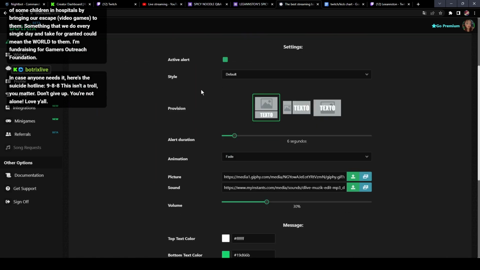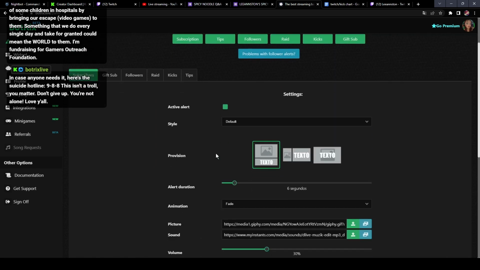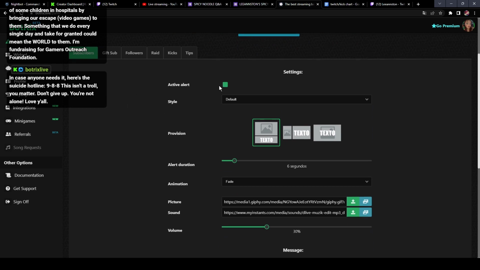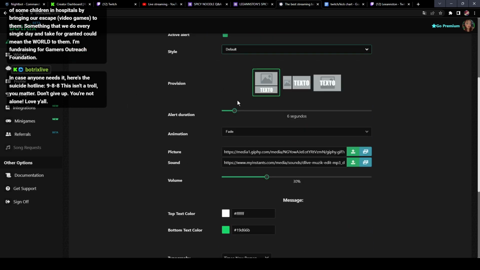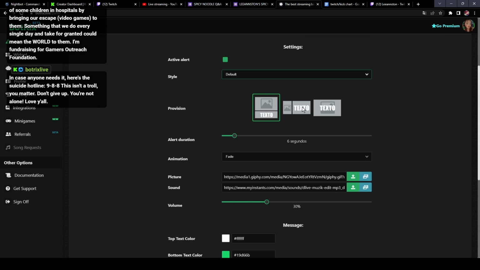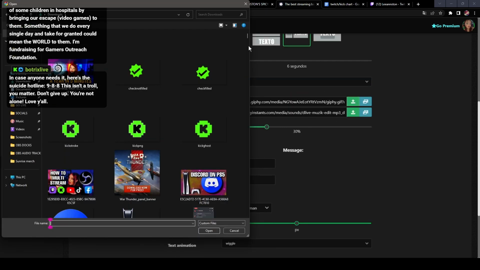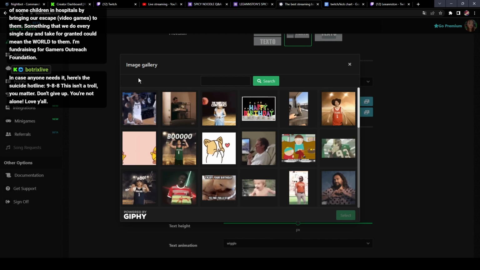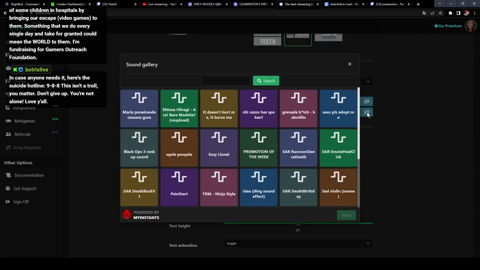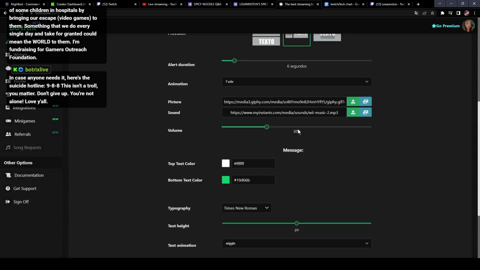Pretty self-explanatory. For subscribers, click subscribers. Active alert means this alert is on. Style, default. You choose which layout you want. You choose how long the alert lasts. You choose if you want it to fade in and out or if you just want it to pop up. You can either choose to upload a picture or you can choose to find an image to use. Also, select a sound from the library or upload a sound yourself. You can adjust the volume to wherever you want it.